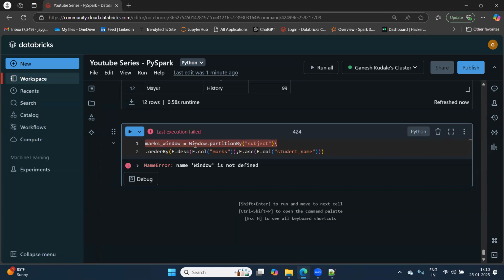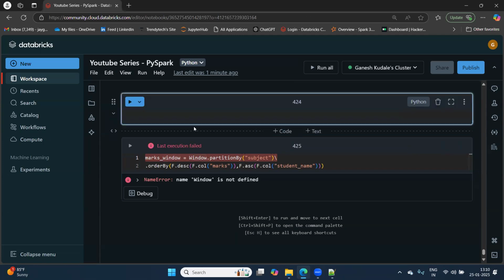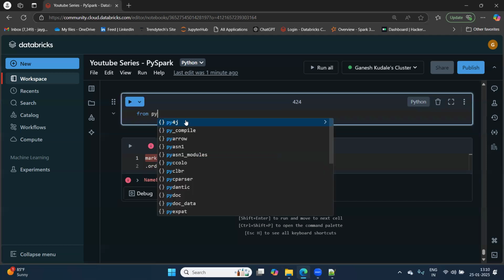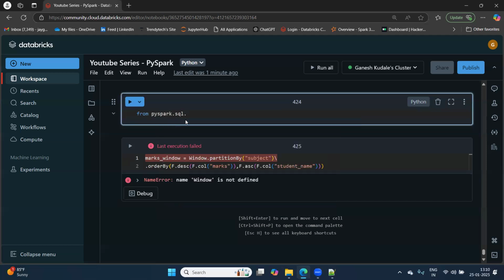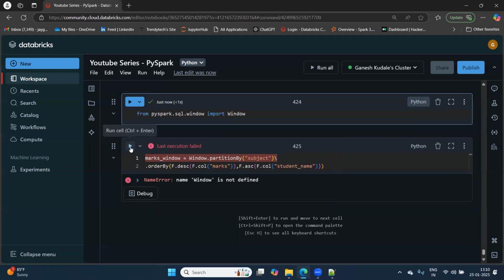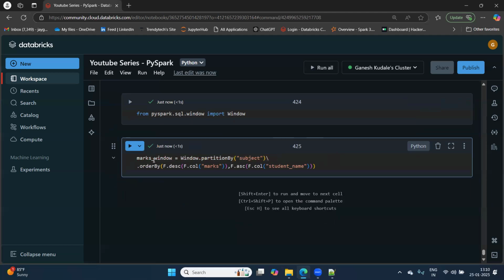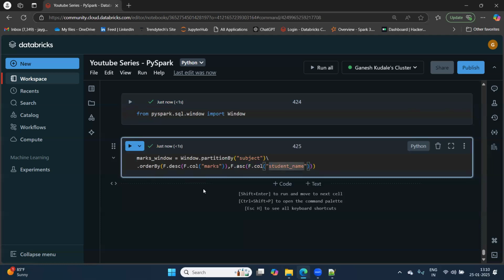Okay. So before using window, we have to import it. How do we import? From pyspark.sql.window, sorry, import Window, right? Now I have imported the window and let me run this. This is now successful. So this is how we define the window. I have to partition based on subject and I have to do ordering, descending ordering based on marks and ascending ordering based on student name.